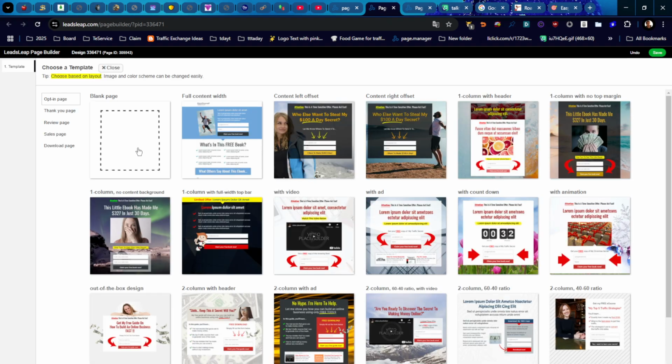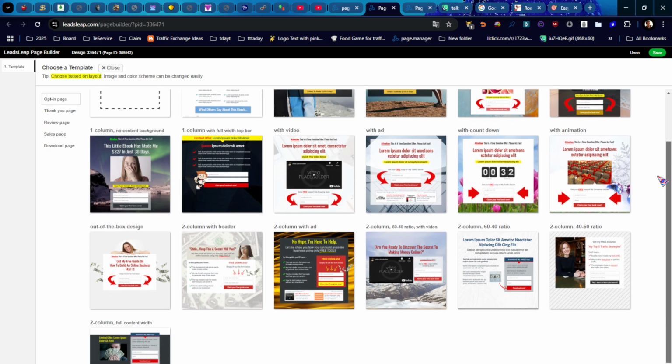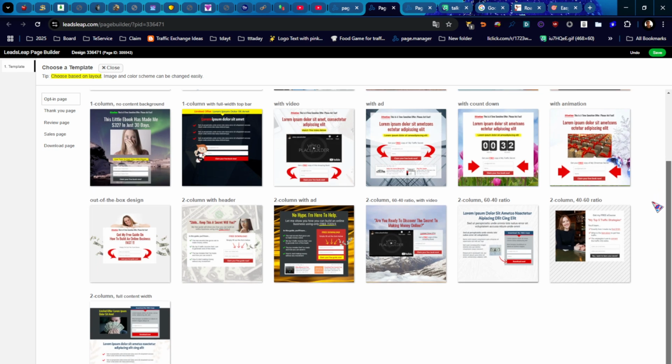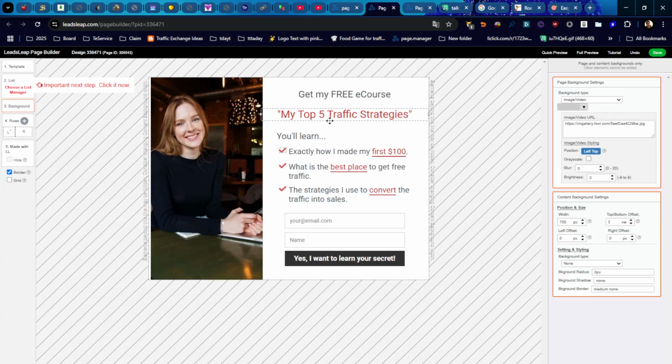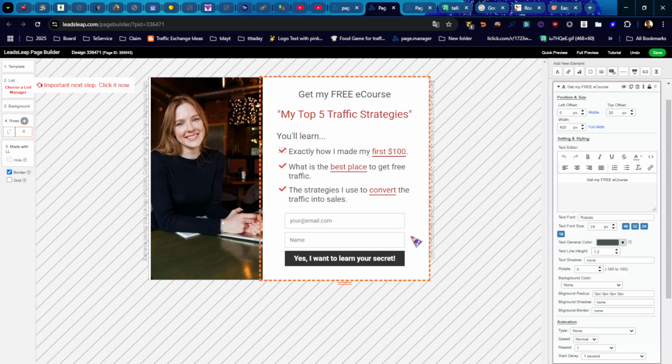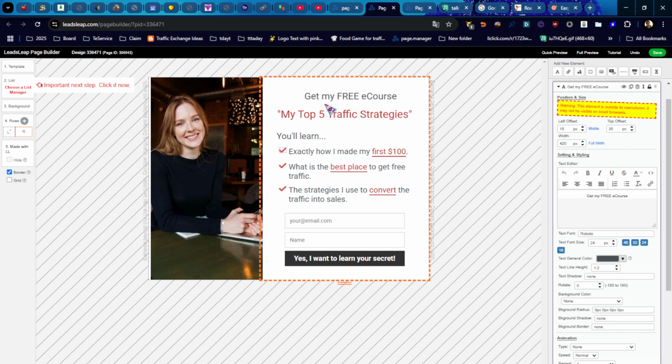From there, you can select a blank page if you want to start from zero, or you can select one of the templates and tweak it a little bit. Let's say I like queen design, so maybe you start with this girl because she's looking very lovely. So if you want to change text, you can simply click on it and drag it to move it.